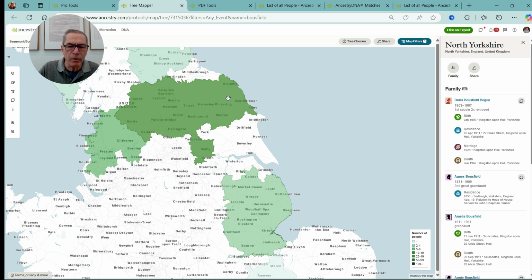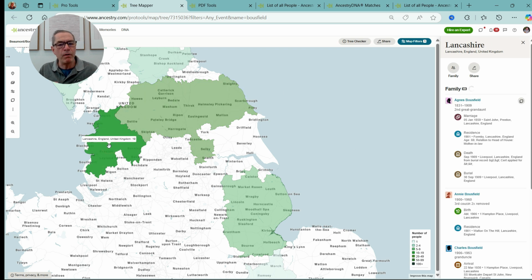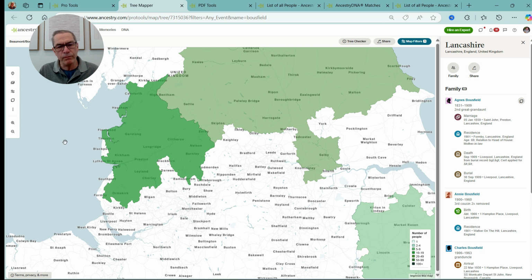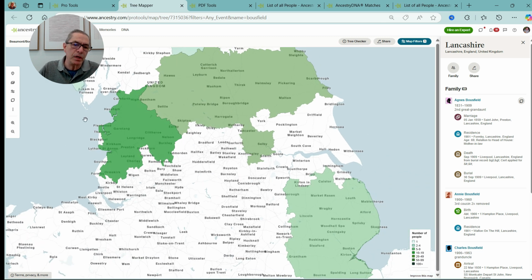and see which family was in these areas. A very neat feature. Again, whether it's worth a subscription, it's very neat. You can achieve the same with some of the other tool sets that are available, but this is pretty neat.